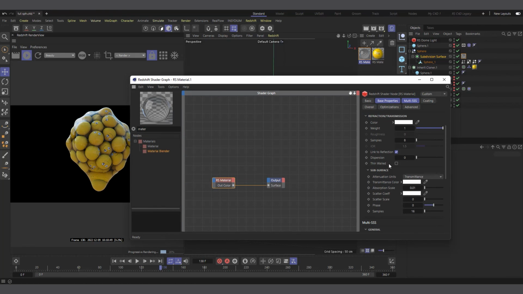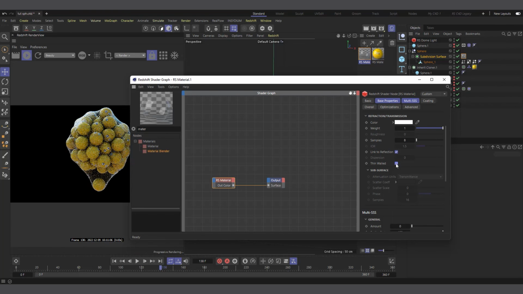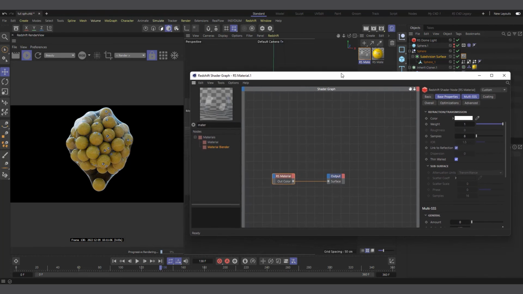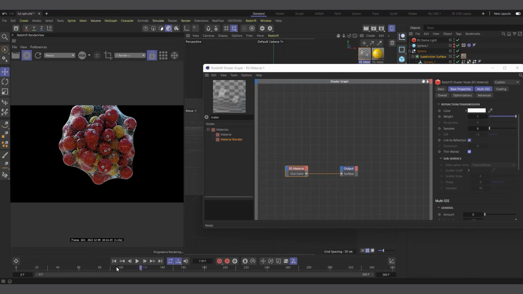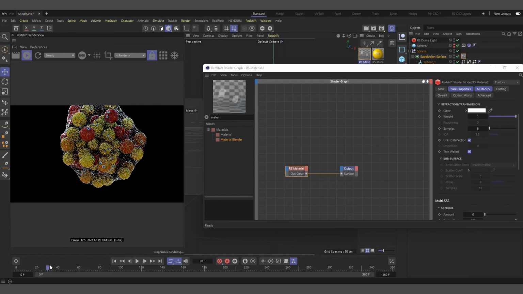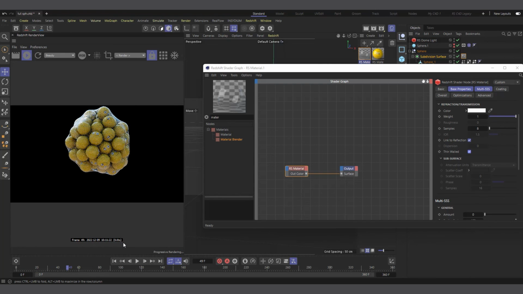In the refraction, you can click on thin wall, and now you'll see it as a thin wall thing, and there's no refraction in there. All right, and now we have this and all of that coming back and forth. So that's basically how I created this effect.